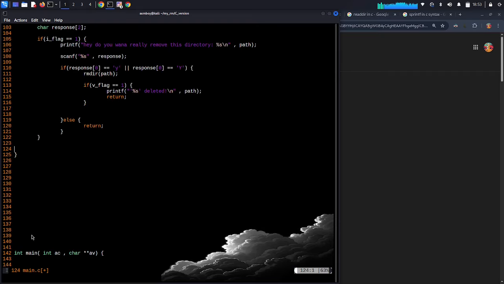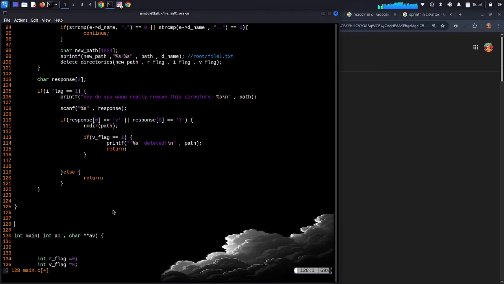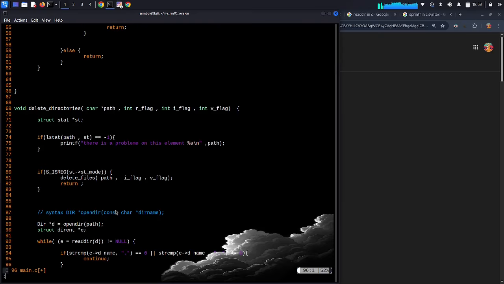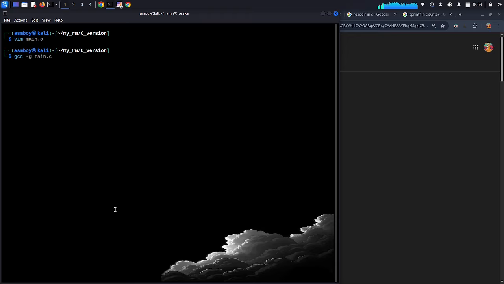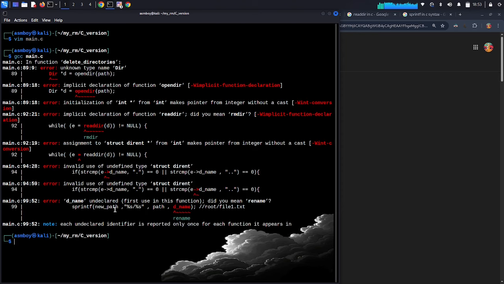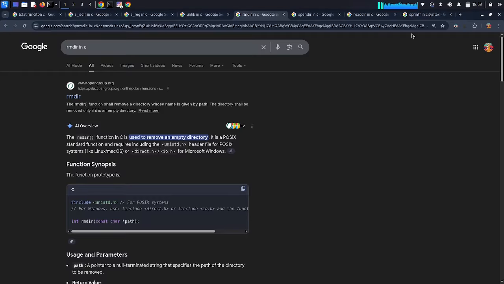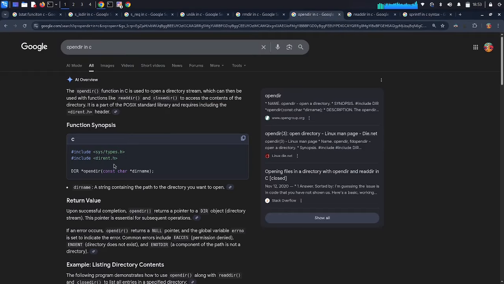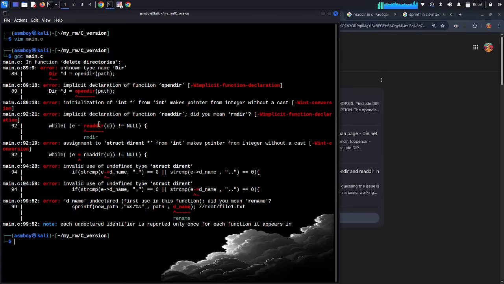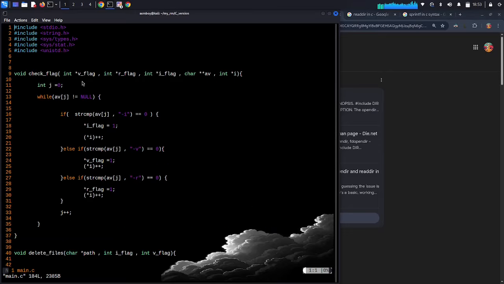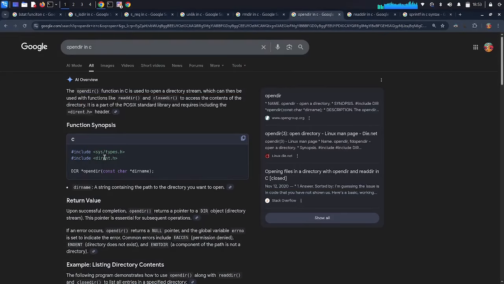Alright, that's it. Let's try to test it. So let's save, compile. I know there will be a lot of errors, but let's debug them as I said. Alright, so an unknown type DIR. Alright, so this is for opendir. Opendir needs this header file. I guess we don't have this header file dirent. Yep, we don't have the dirent header file.